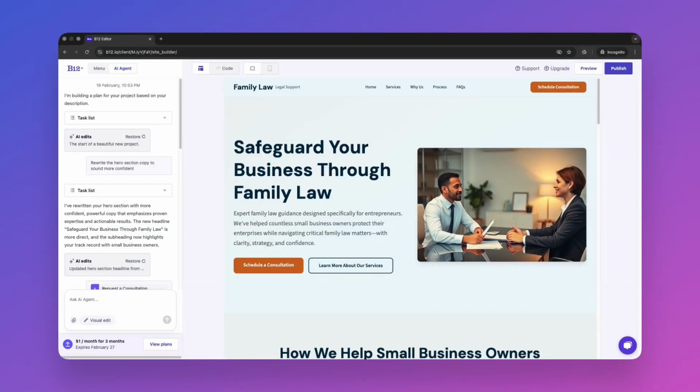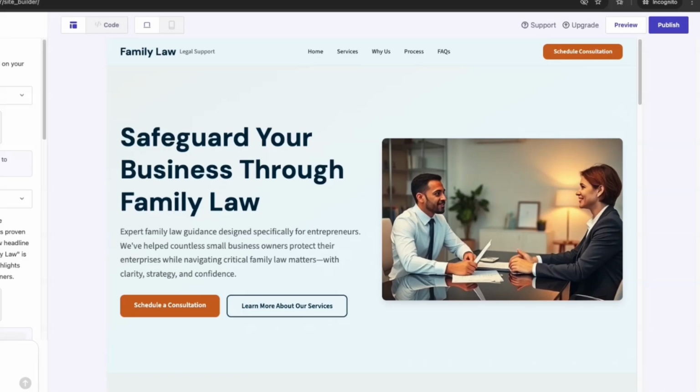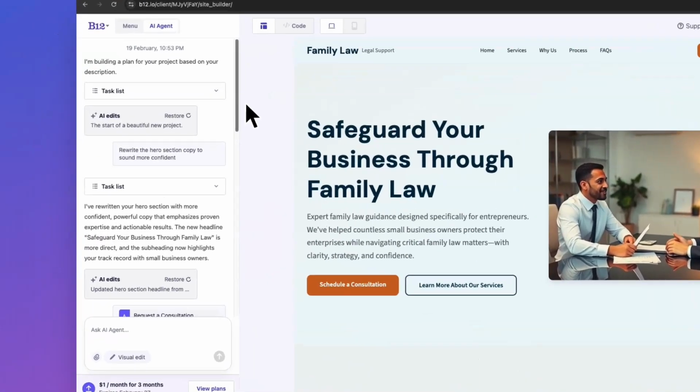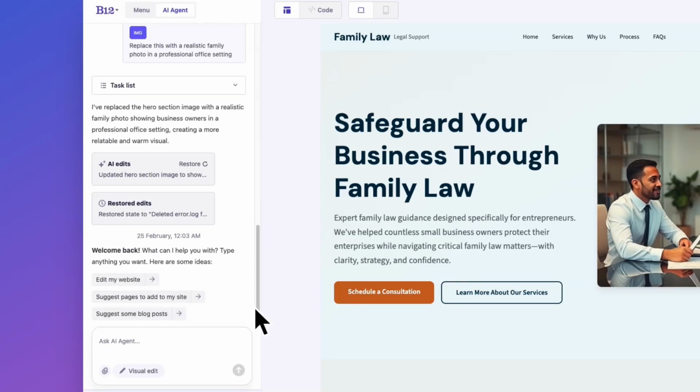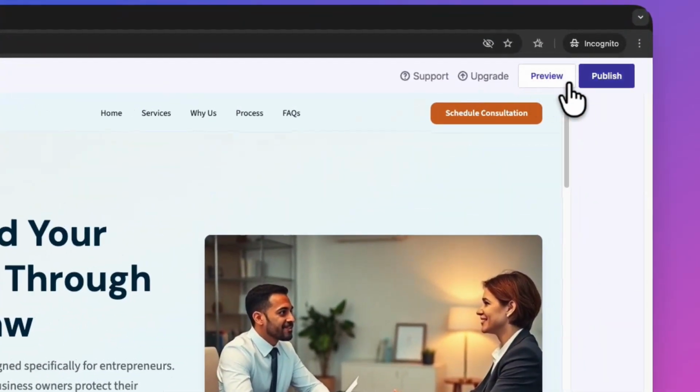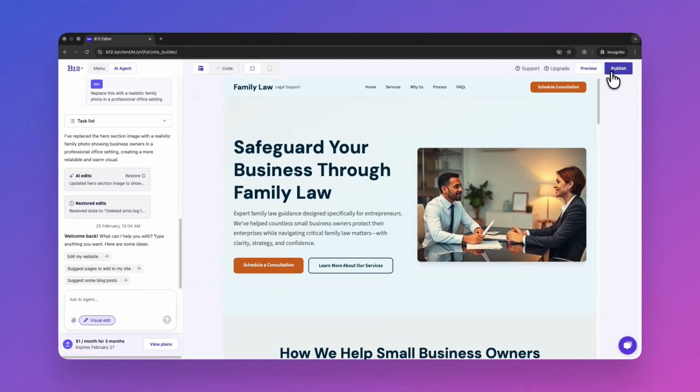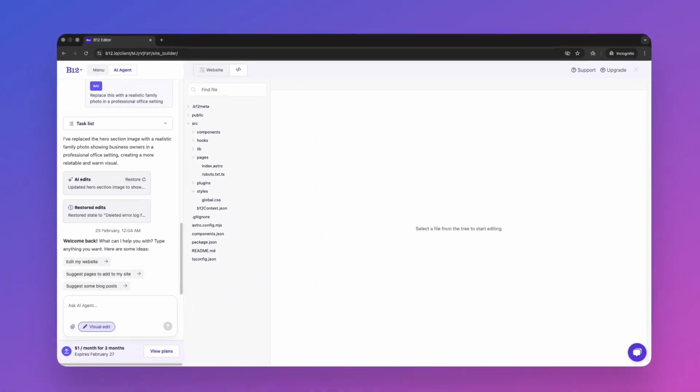Now you're inside the editor. Here's a quick orientation. In the center, you'll see your website preview. You can navigate through this preview just like a live site. On the left, there's the AI agent chat panel. This is where your conversation with the AI agent gets stored. At the top right, you'll find the preview and publish buttons. You also have access to a code editor for deeper customization.